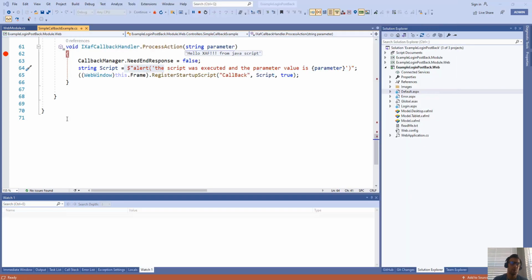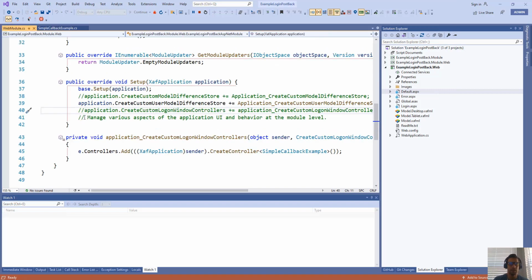One thing, if you are hooking up the application logon or anything, you should go to your module and create the controllers for the custom logon window. But besides that, you're good to go.